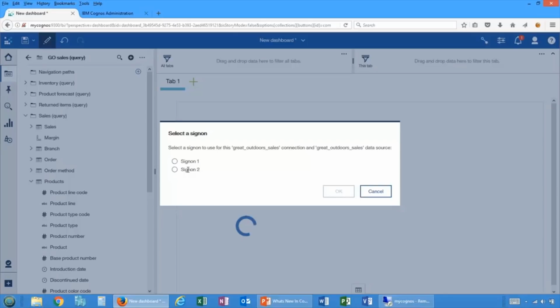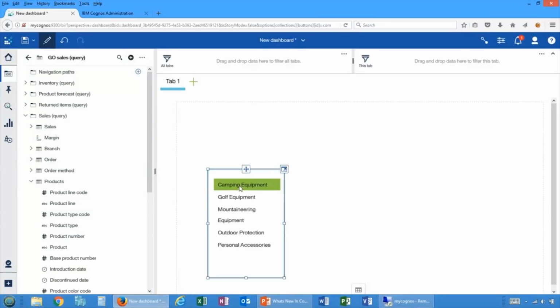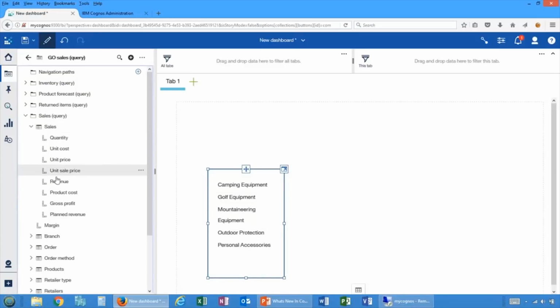Remember, in this world, guys, multiple connections, multiple sign-ons, the only time this prompt will come up is if the user could access more than one. If the user only has access to one, they'll never see this. If the user has access to more than one, like I do, they'll be asked to pick a connection or a sign-on. Now I won't be asked anymore, at least I shouldn't be. Let me go ahead and drop in some more data.